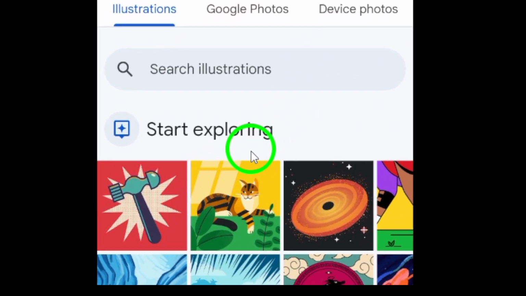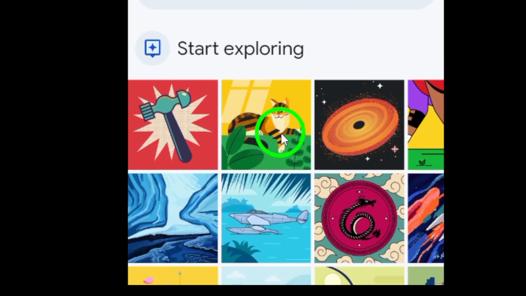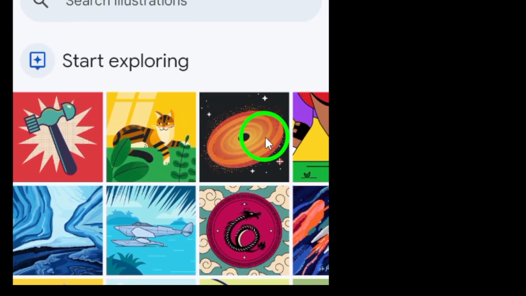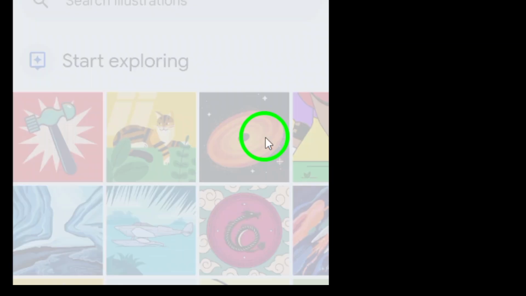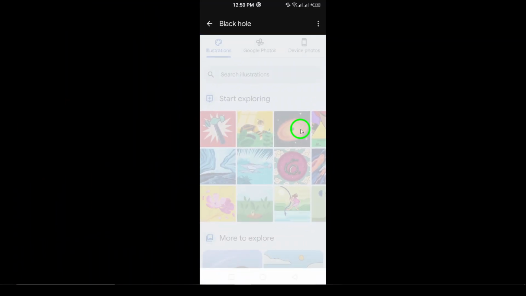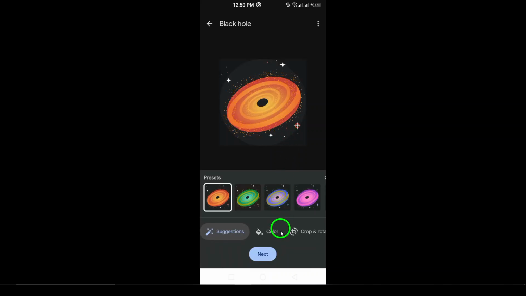After selecting the perfect photo, tap Next at the bottom of the screen. This is your opportunity to preview how your new profile picture will look. Finally, to confirm your choice, tap Save as Profile Picture. And just like that, your Gmail profile picture has been updated.